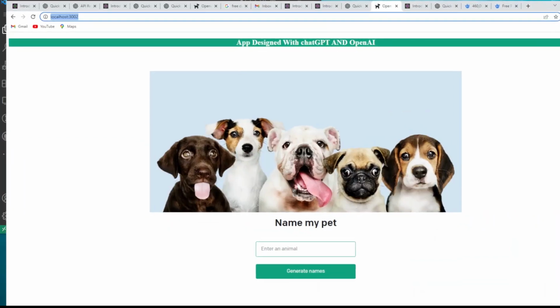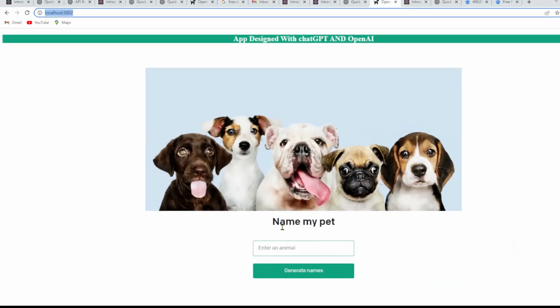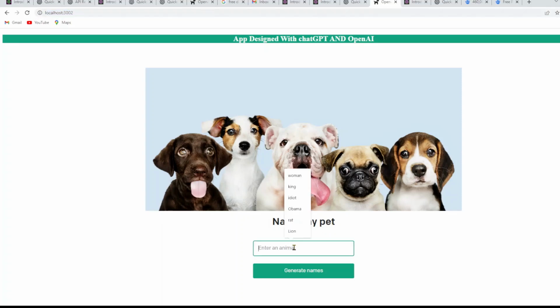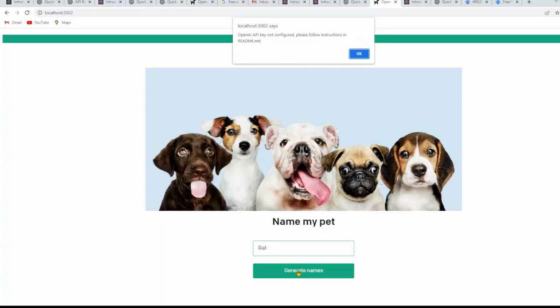So now let's generate names. We are going to change this name. Name my pet. Let's just give this pet any name. Let's call it rat, R-A-T. Then click generate name. It says OpenAI key not configured. Please follow instruction. You understand?